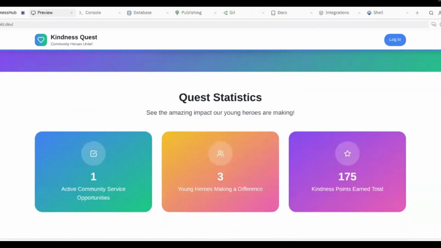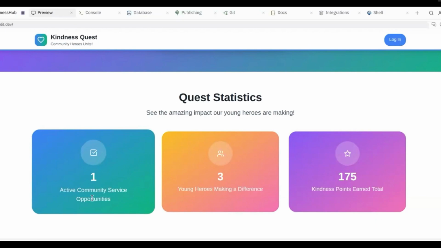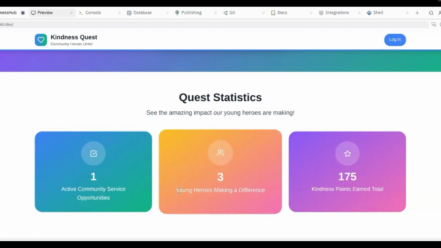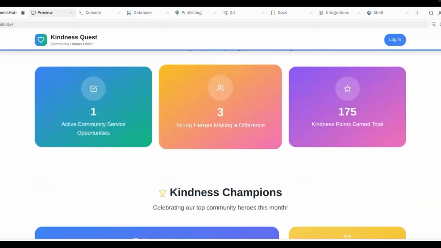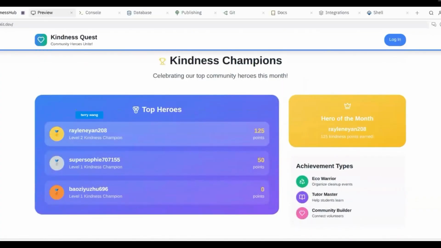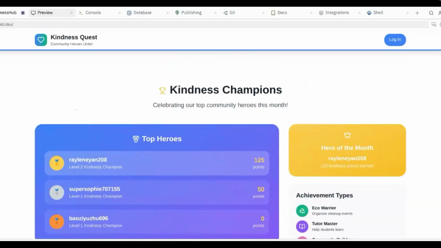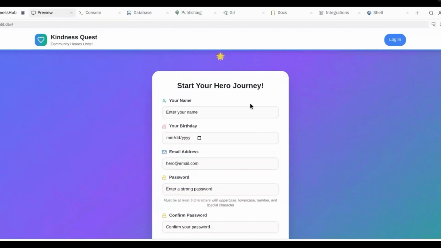Over here, you can see quest statistics, and you can see the amazing impact our young heroes are making. Currently, we have not deployed this, so you only have 1 active community service opportunity, 3 young heroes making a difference, and 175 kindness points earned in total. Here's the Kindness Champions section. Basically, whoever earns the most points gets to be on this leaderboard, and we celebrate our top community heroes every month.